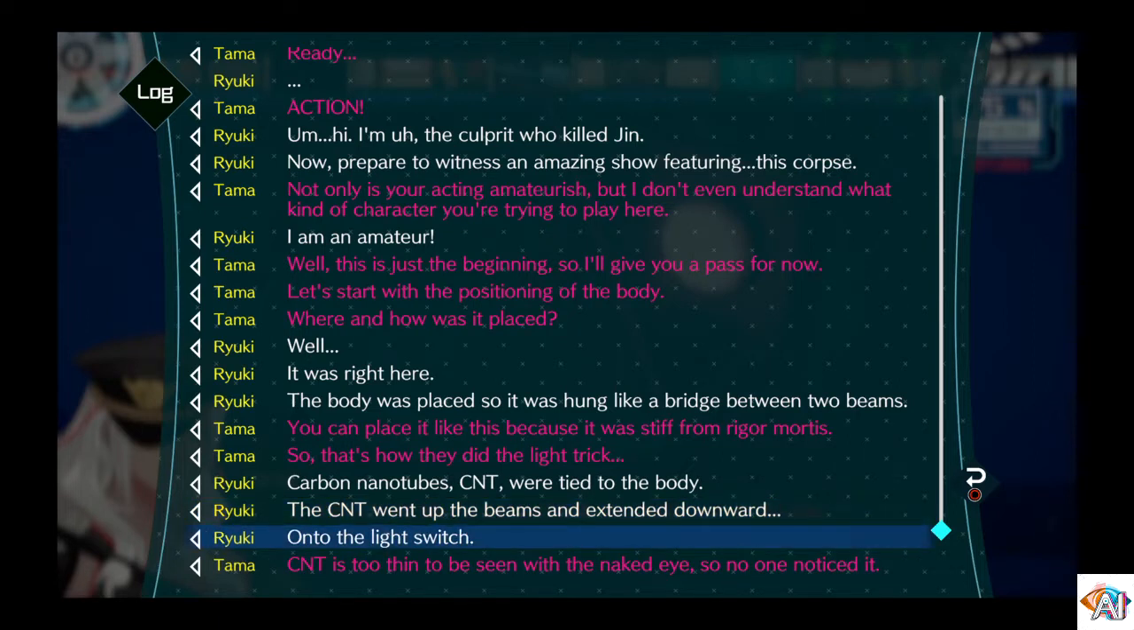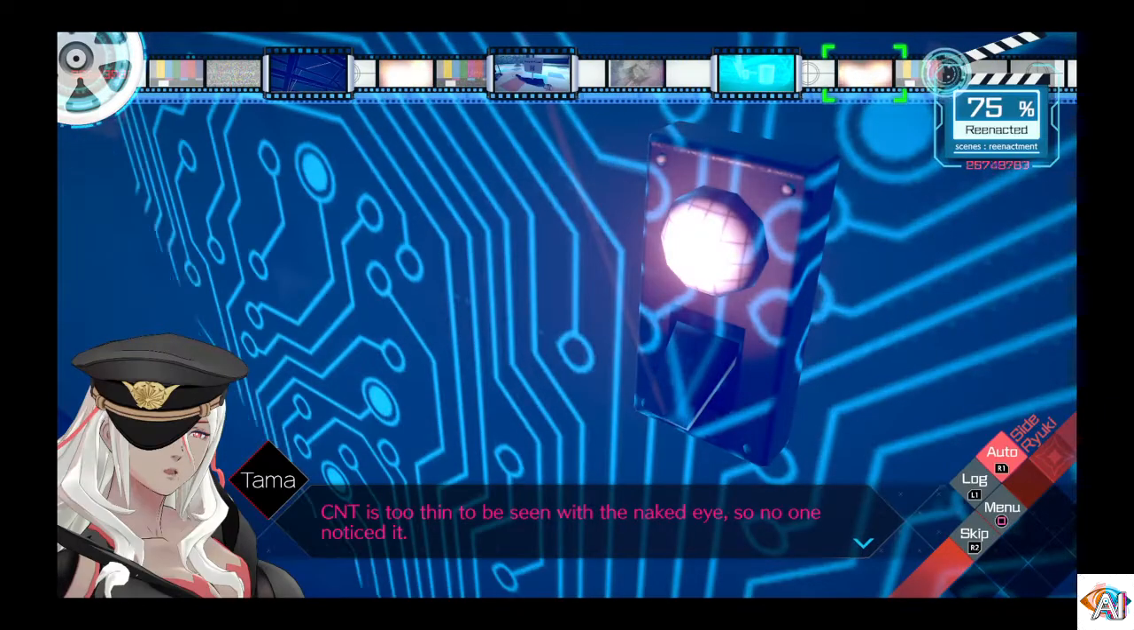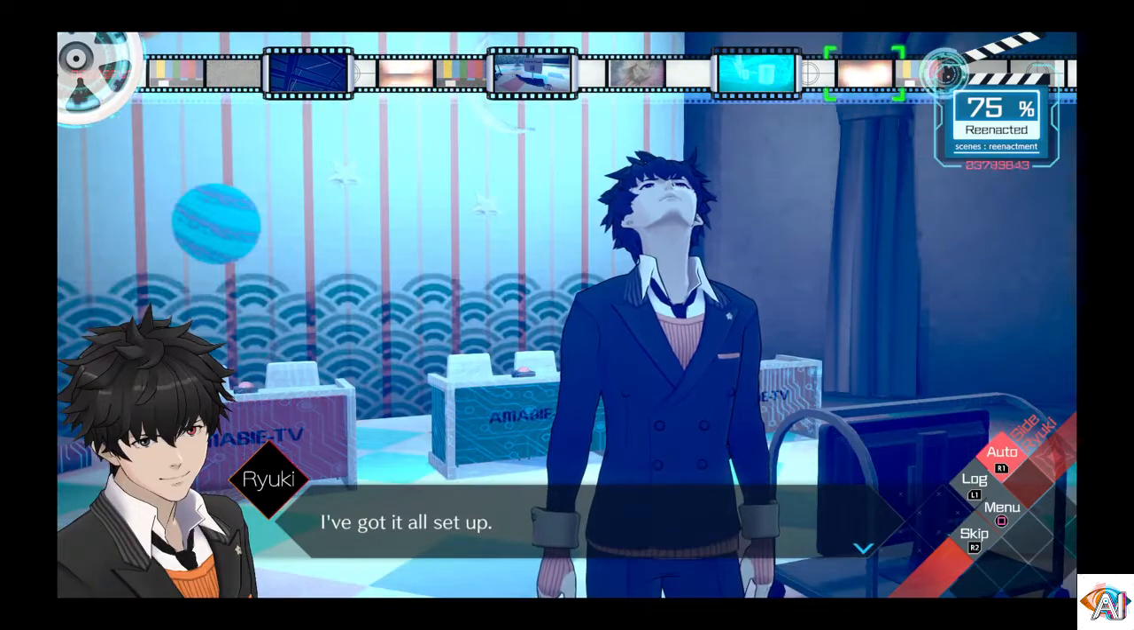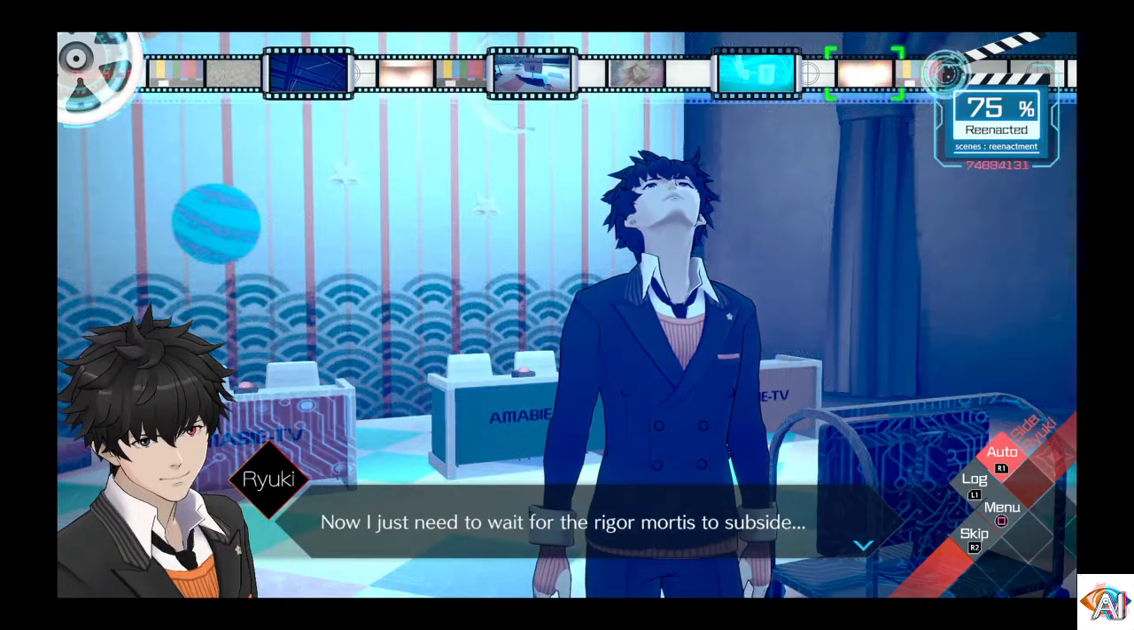Onto the light switch. CNT is too thin to be seen with the naked eye. So no one noticed it. I've got it all set up. Now I just need to wait for the rigor mortis to subside.